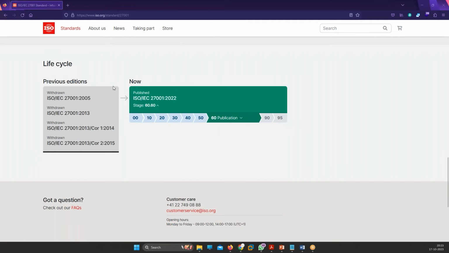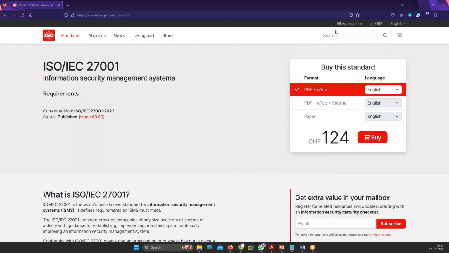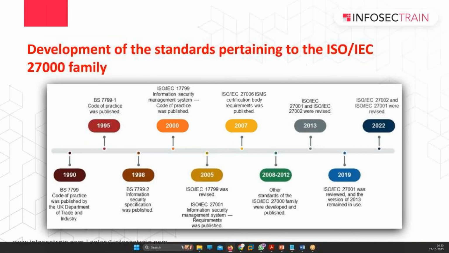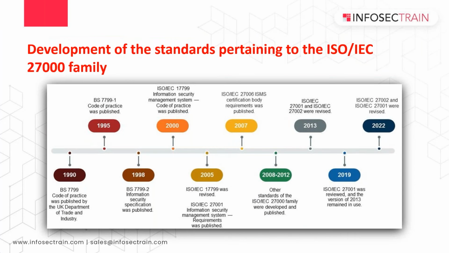Now, when is it going to be updated? After 5 years. So similarly, you can look for any of the standards. You can simply search it over here on the ISO website and have a look at it. Whether it's under publication, whether it's under review, or whether it has been published, you will get a complete idea of it.